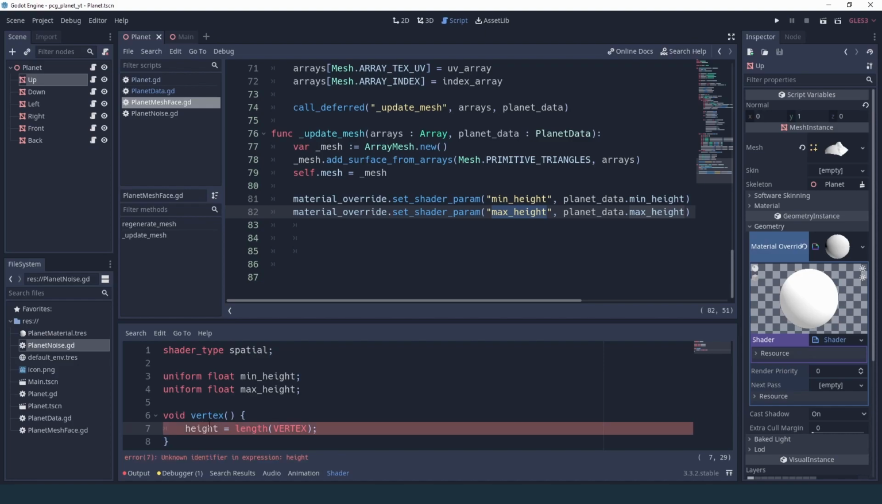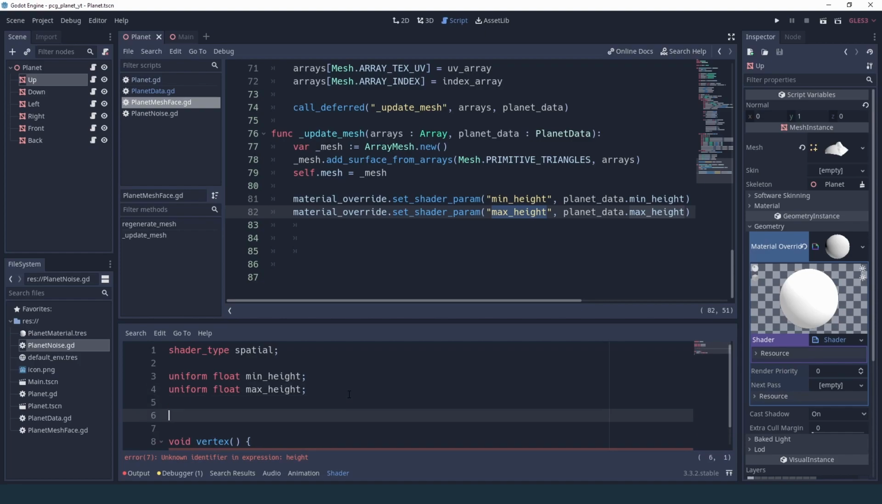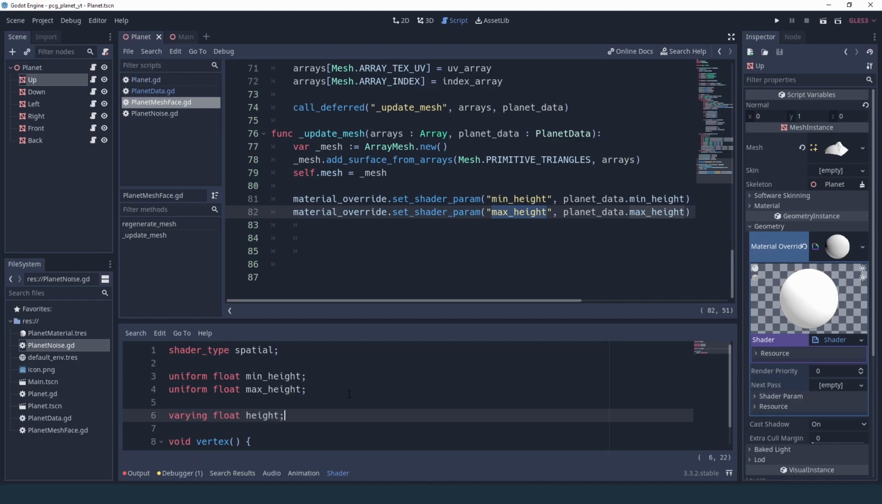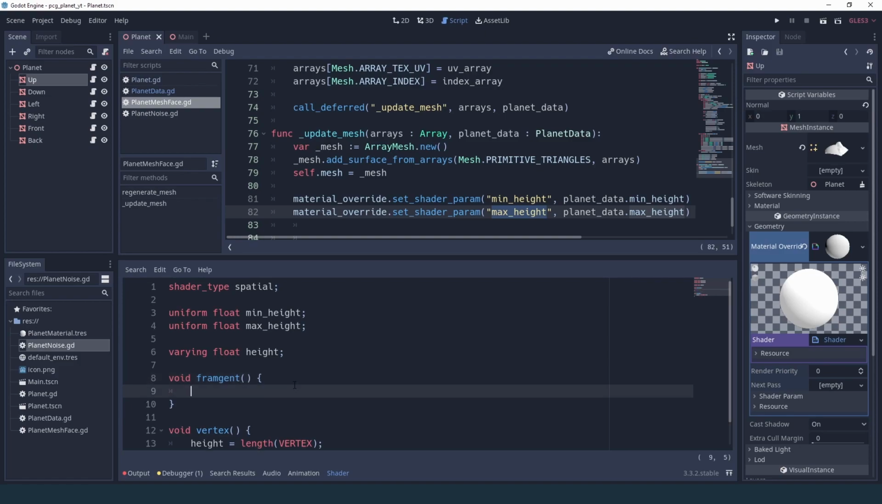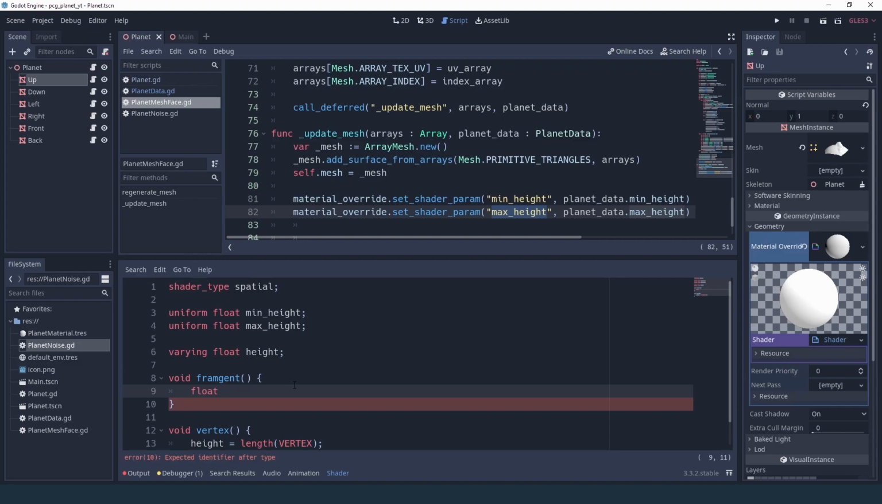Now, height is not defined because it's a value we want to pass to our fragment shader to decide the color. And to do this, we're going to have to declare a varying. And the reason we call it varying is because this value is going to be interpolated between each of our vertices to render the triangle that's going to be our mesh. So now in the fragment shader, we can get the proportion between the min and max height.